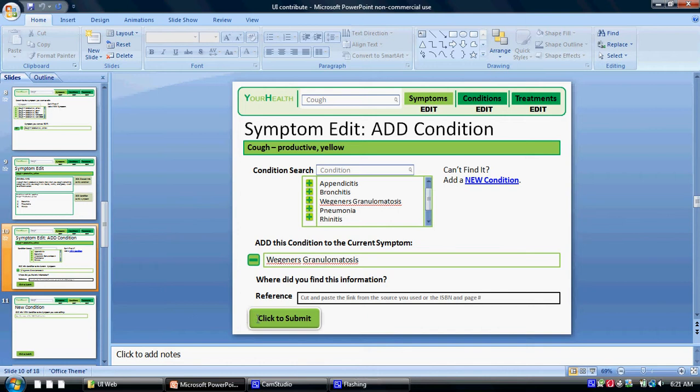And they'll click to submit, and it just says, "Oh, thank you for your submission." You can say for the symptom, blah blah blah, almost like a review of what they added. Say you added to the symptom, this condition with this reference. Thank you. We'll review it and get back to you.